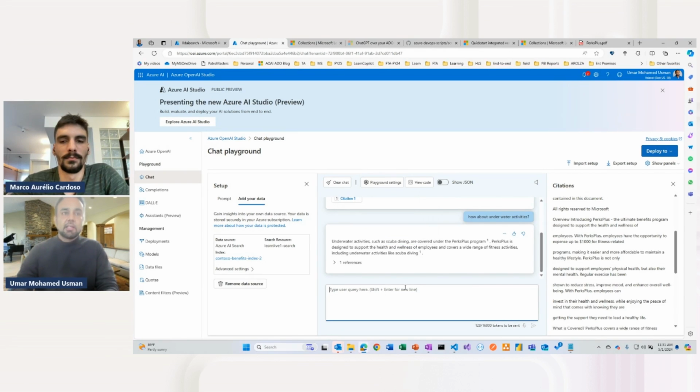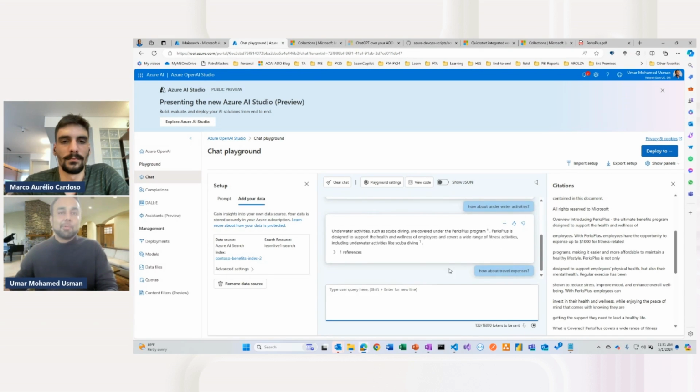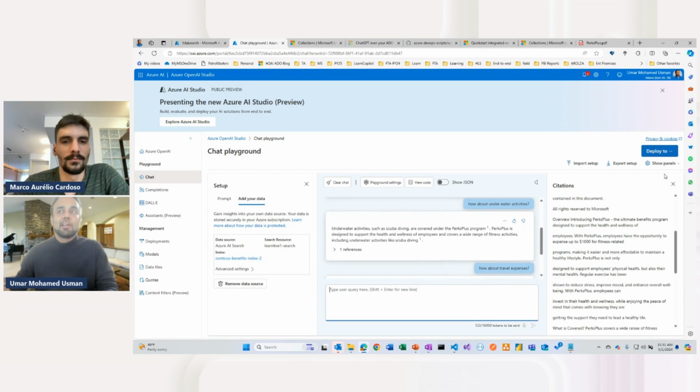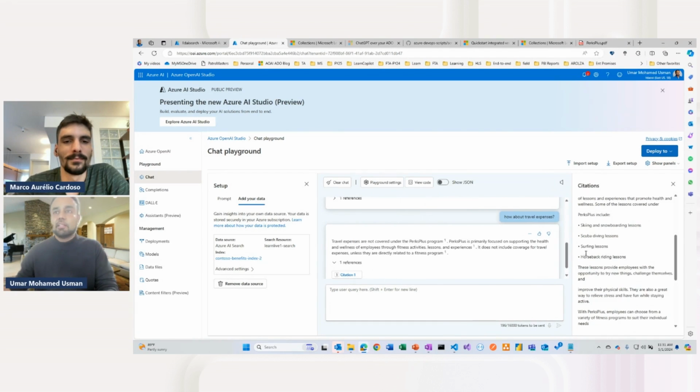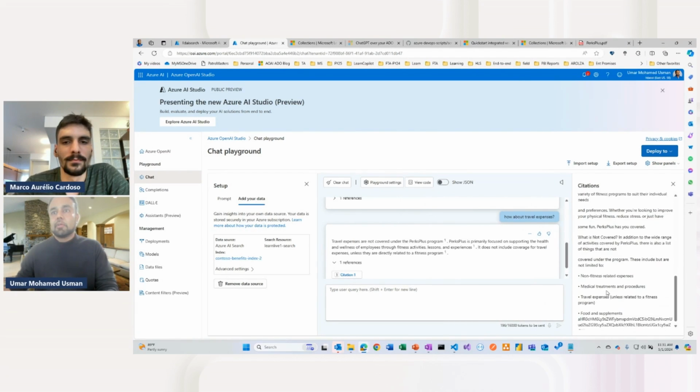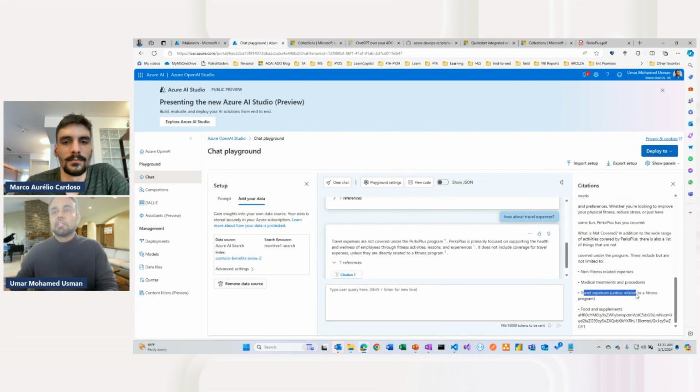So I'm going to ask, how about travel expenses? Travel expenses, I'm going to push it a bit. The travel expenses are not covered, actually. So if you look, travel expenses are not covered under the Perks Plus program. It is mentioned in that PDF document, and it clearly tells you that travel expenses are not covered unless they're related to a fitness program. So it clearly does it. So now we know that it's able to really chat with your organization data.